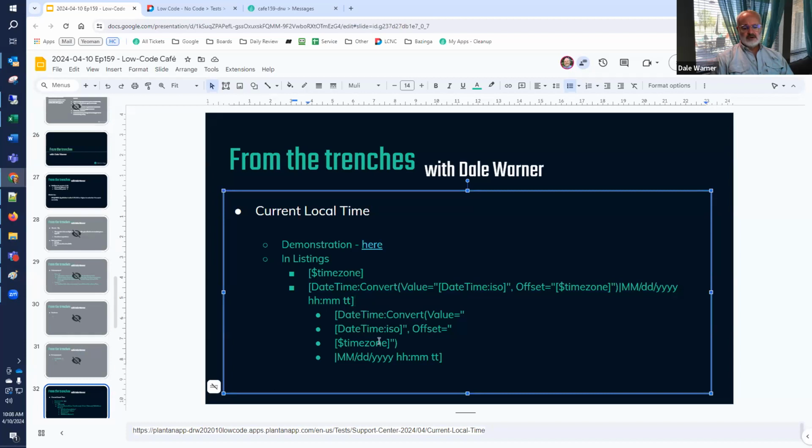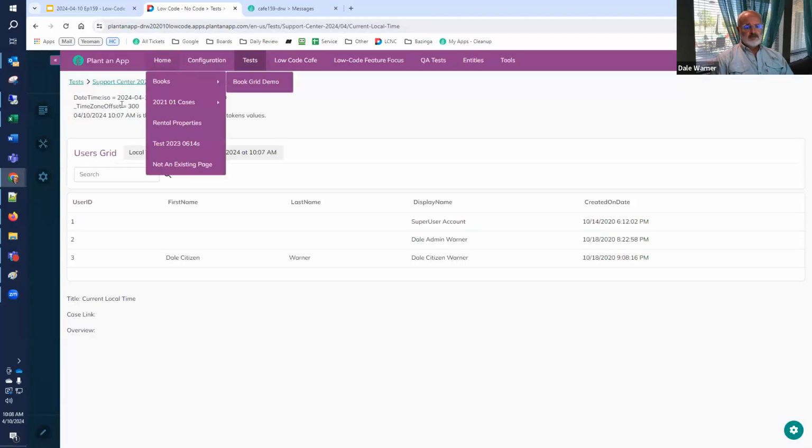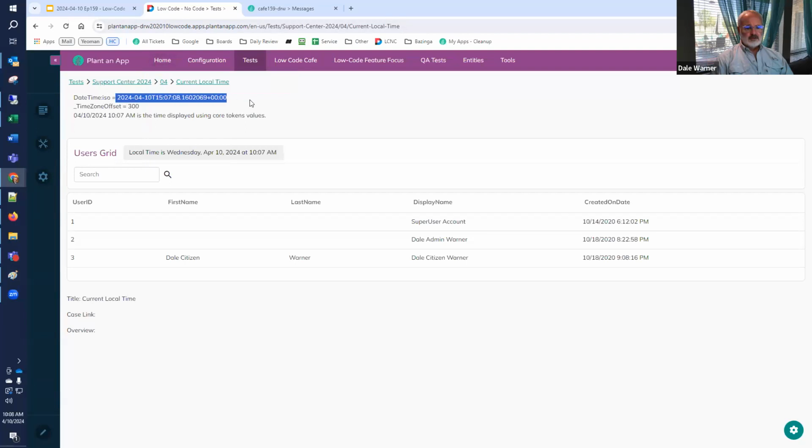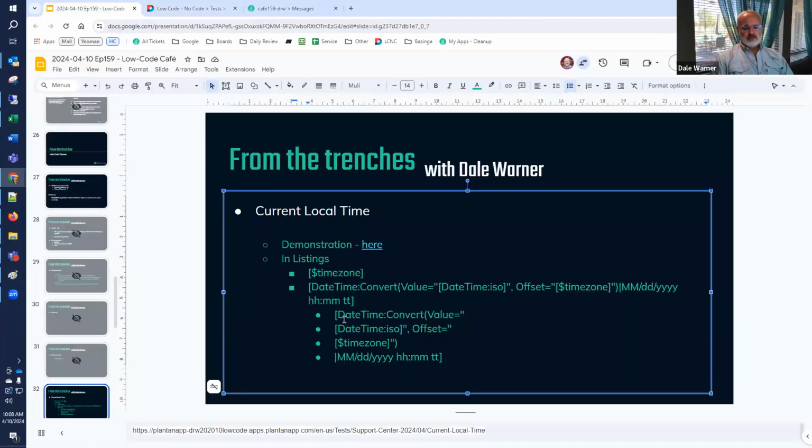Date time ISO is the ISO format, and it looks just like this. I've displayed it here on the screen, but it's this complex year, month, day, time down to the fragment with an offset. So we're displaying it as UTC time here. So this core token date time ISO gets the current UTC time in a very specific format. We're using the time zone, dollar time zone, to change it to the zone where the user is.